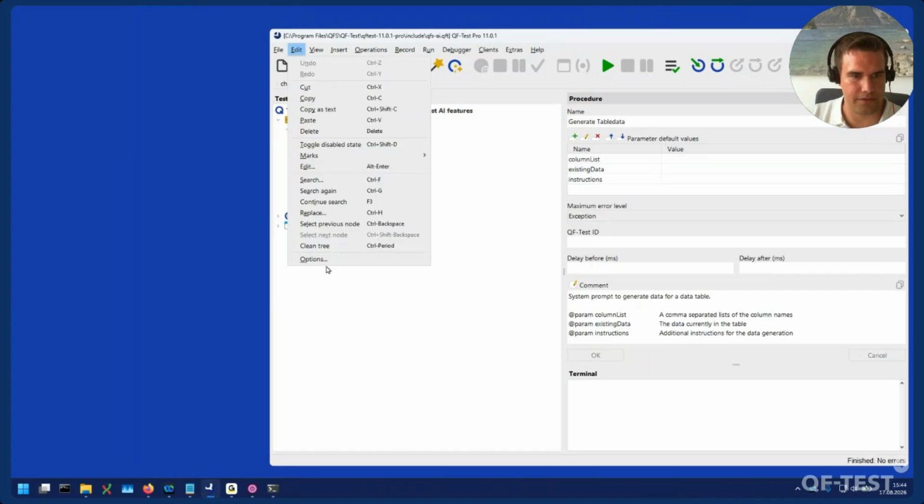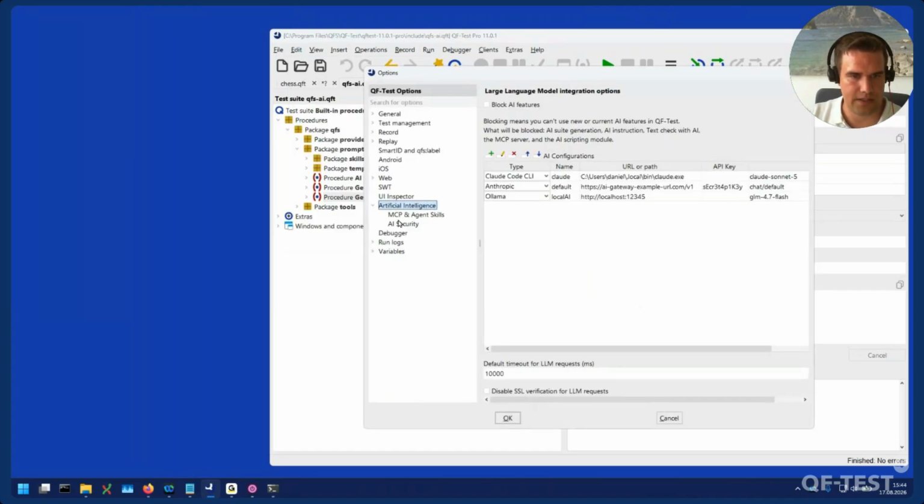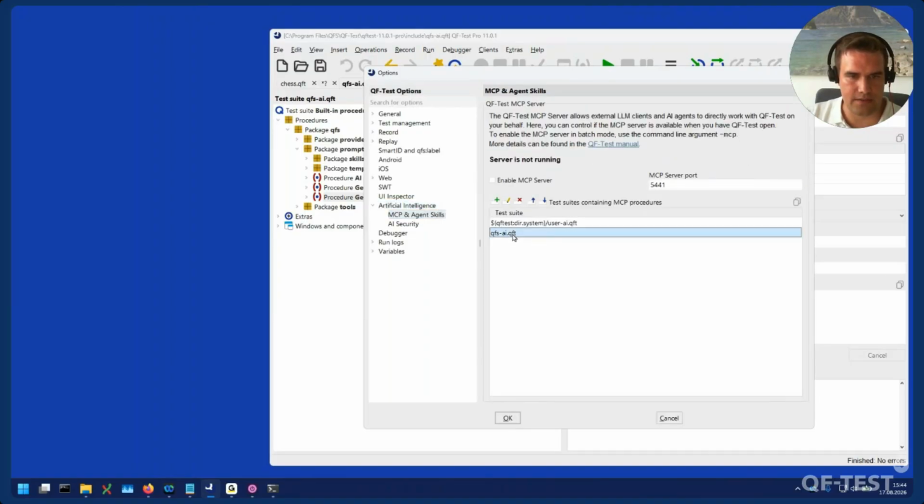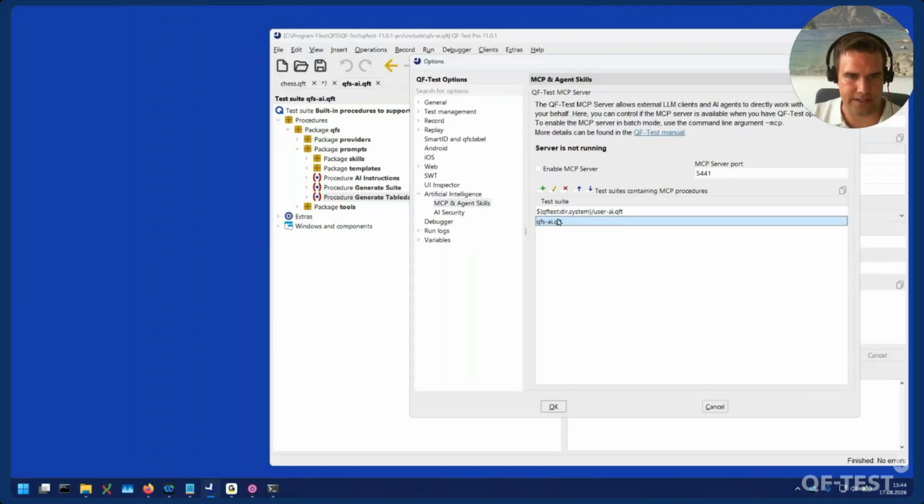For this, I'll quickly have a look at the options to demonstrate. If you go to this tab, the MCP and agent skills, you can see here is our QFS AI QFT, our standard library, but above there are other libraries. In this case, there's a user AI QFT. This is a custom test suite, which is meant to override the QFS AI QFT, or it can override, say, it like this. And if you change anything in the user AI QFT, it will also be considered by our AI features, by our AI agents.